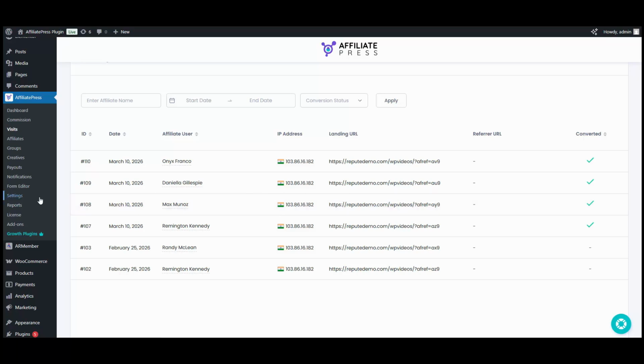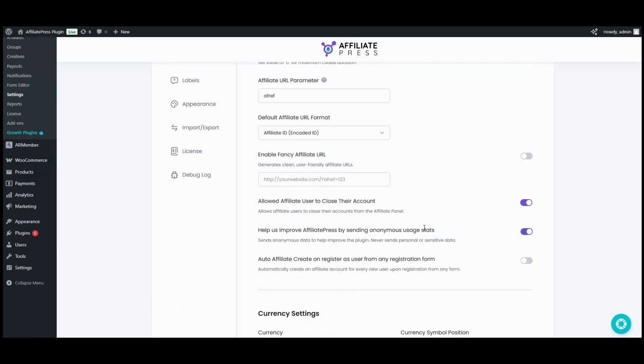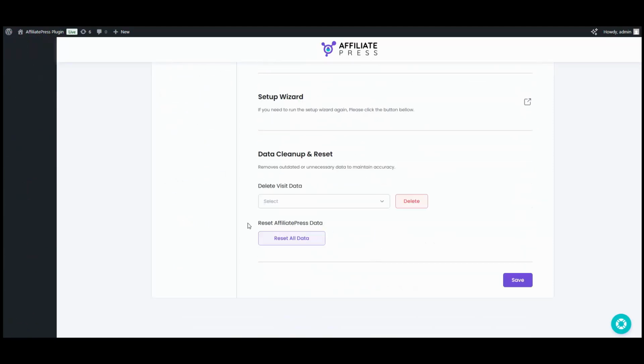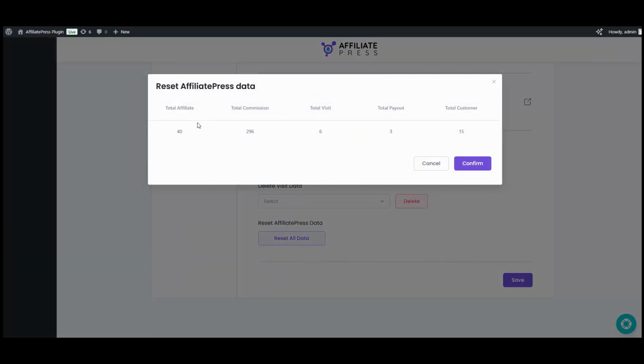Now go to the Settings page and check the new option for resetting data. Affiliate Press provides a complete data reset feature. Click the Reset All Data button. Here you can see the total data count. Confirm your action and click the Confirm button.